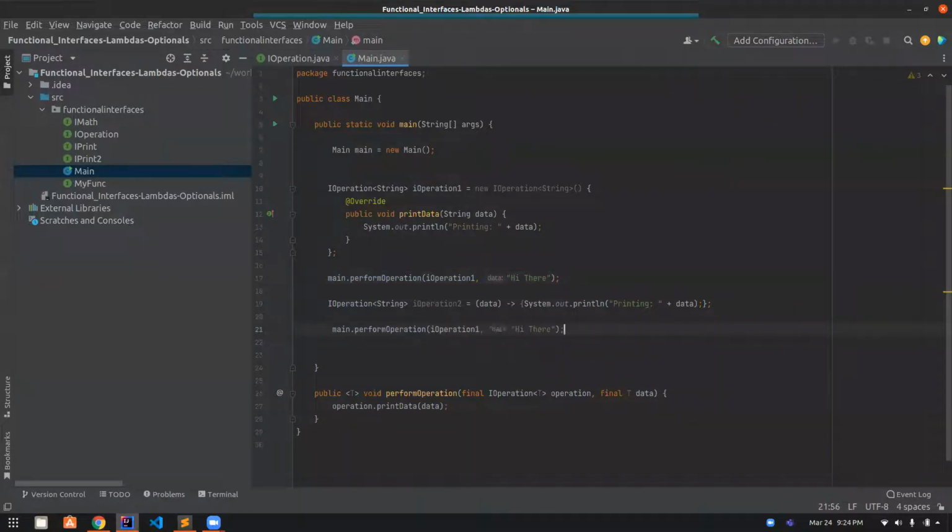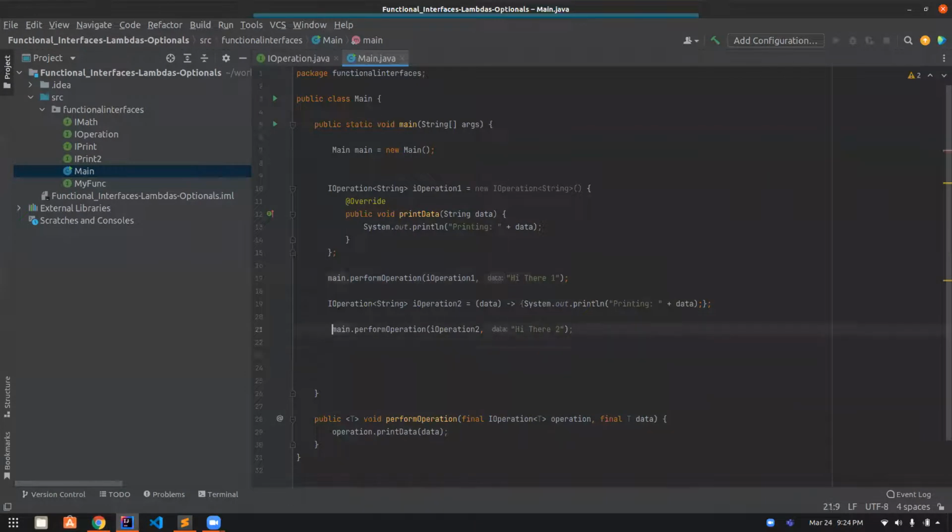The second one is also the same. It's just that you're passing this thing differently. Hi there, two. Okay. Hi there, one. Hi there, two. What is the other way of doing it? The other way of doing it is that you call it on the method itself. You basically pass the lambda on the method itself. Let's see how that's done.